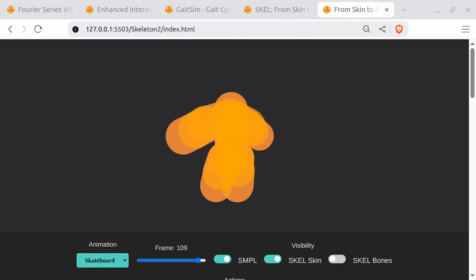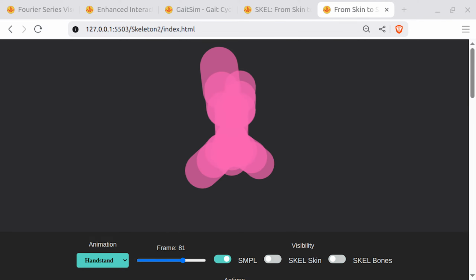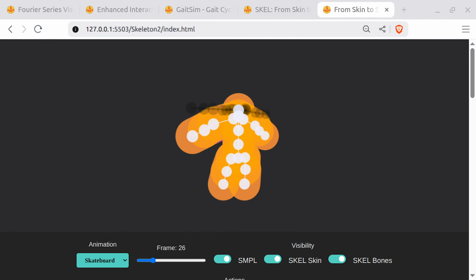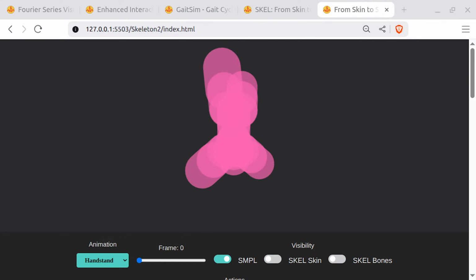It models things like joint rotations and bone alignment more accurately. This could be useful for things like medical training, sports science, and even making video game characters move more realistically.